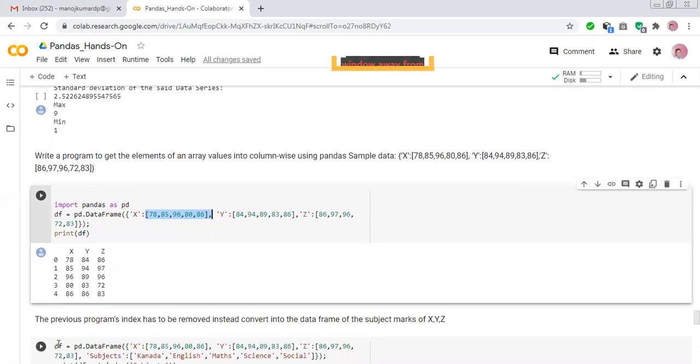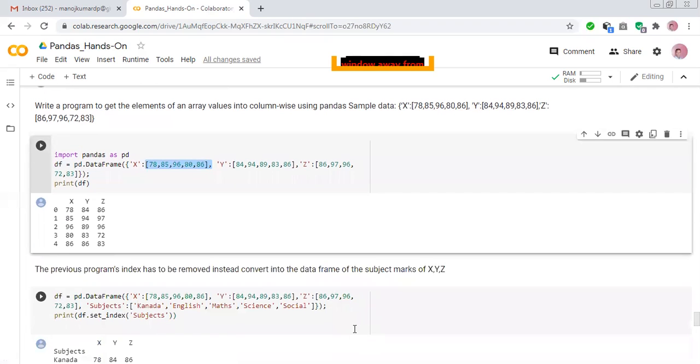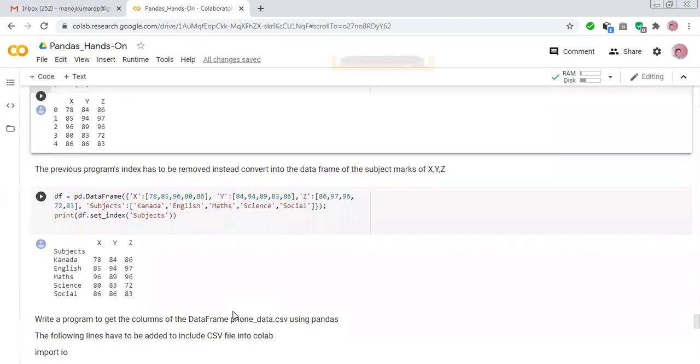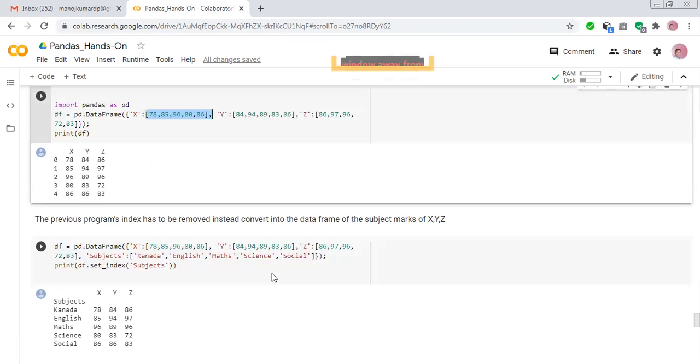Okay. Now the same thing, but in the previous program the index has to be removed. Instead, convert the data frame into subject marks of X, Y, Z. In order to get the subjects, I am now taking all the values with the index as subject. What are the index subjects? Another is English, which I have taken. When you go here, you will get it like this. Okay. So up to here are all the programs on pandas.